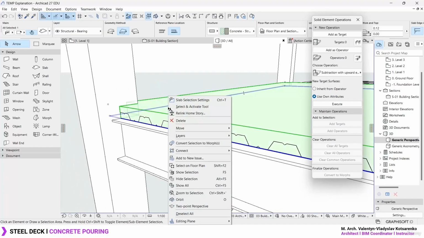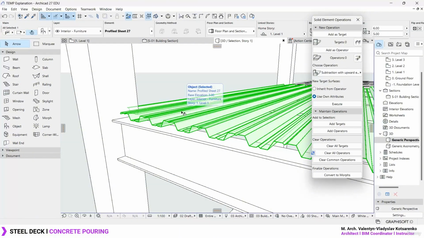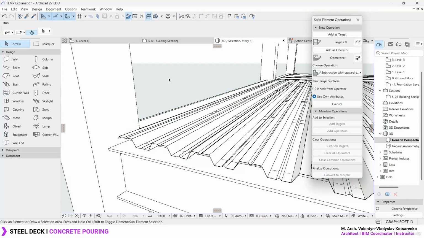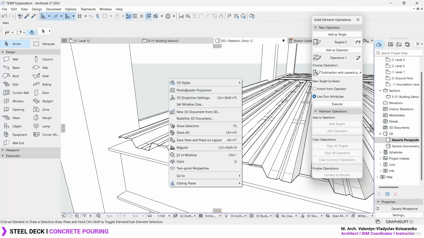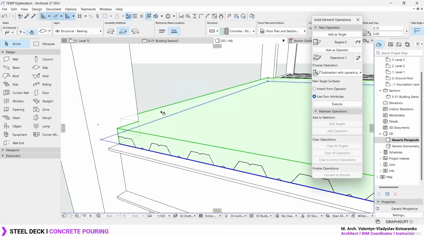Maybe you can temporarily right click on the slab and hide the selection. For example, select this steel deck profile once again. This is going to be maybe the operator. Right click it and show everything once again, so we can visualize the slab once again. And now carefully select the slab. This one is going to be the target, and the subtraction is going to have a downward type of extrusion.